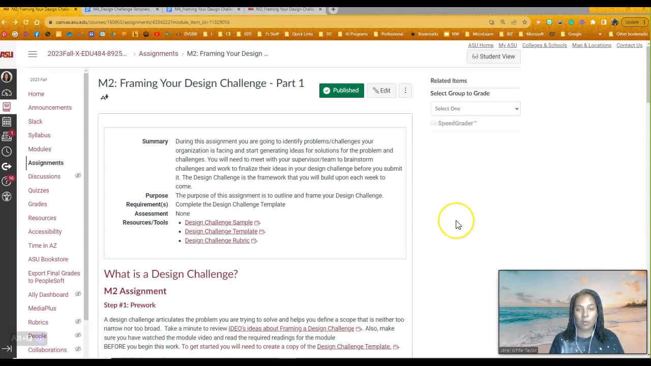I want to make sure that we go over this in a little bit of detail so it makes sense as to what's going on, because there's a Part 1 and there's a Part 2. In Part 1 you're going to start it in Module 2, and you're going to finish Part 2 in Module 3. But in this one it gives you the full assignment so you can see what's going on and start planning out how this will work for you.